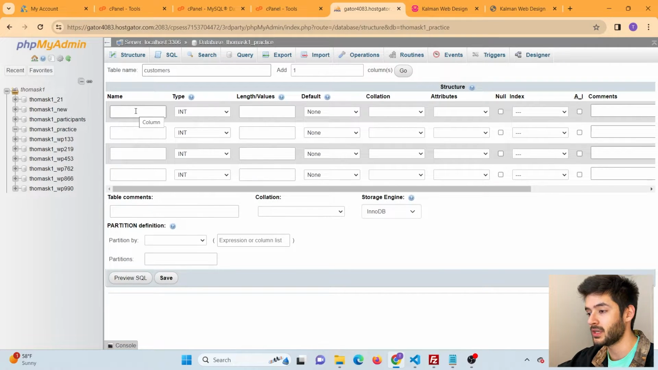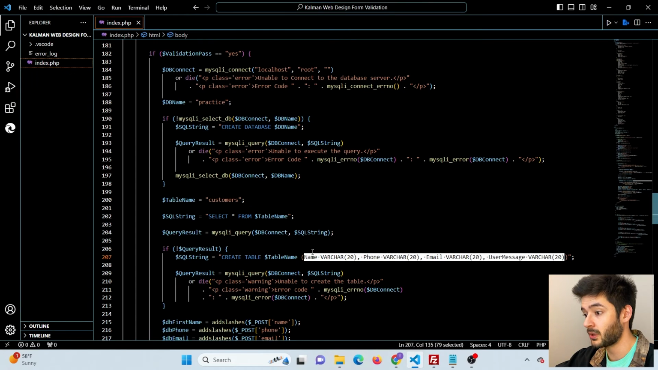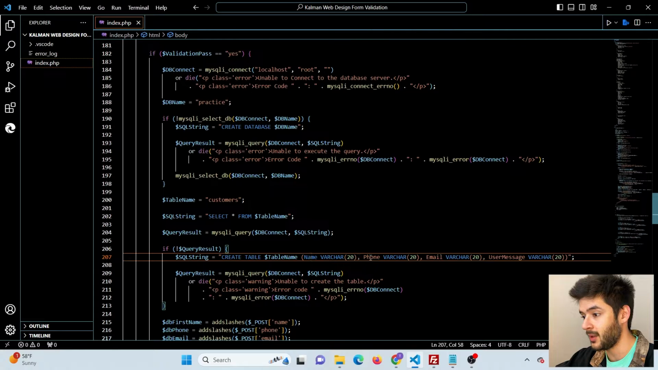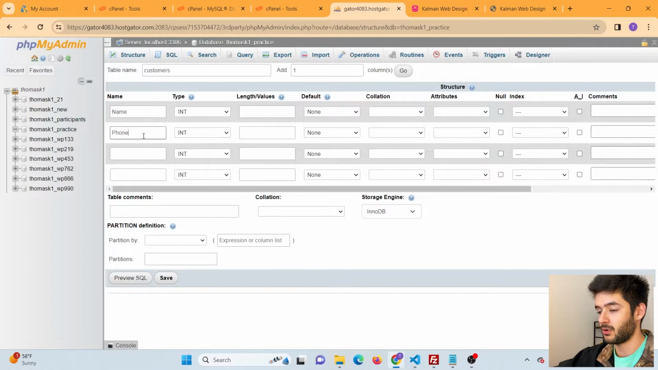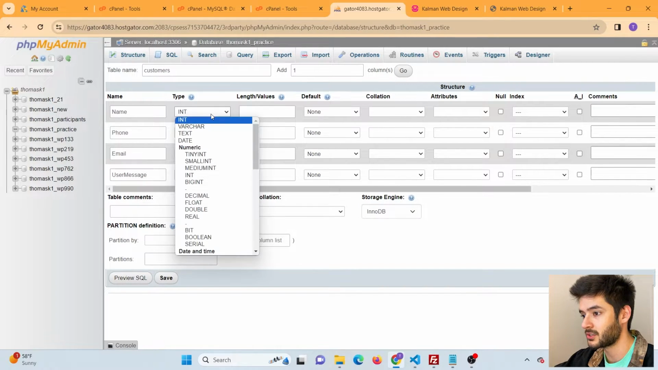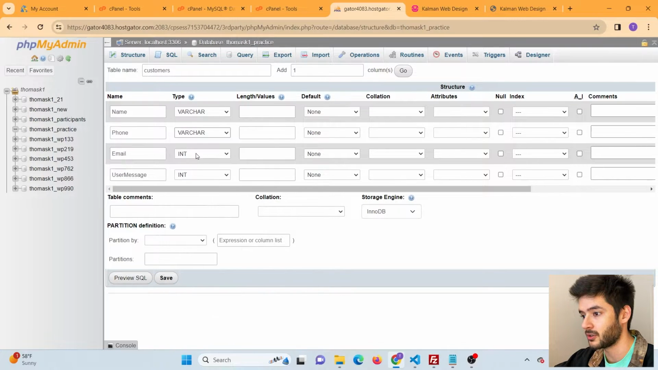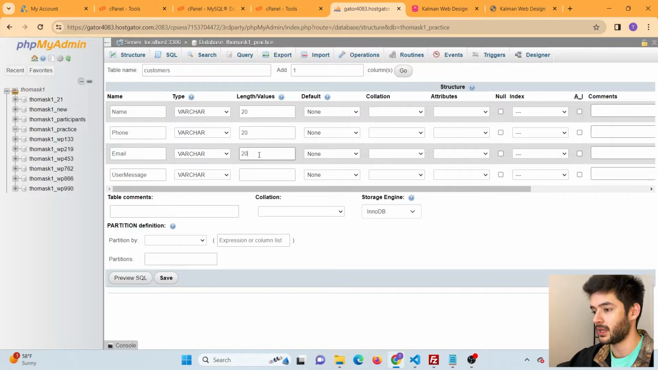Now what we want to do is add in our database table columns. So if we go back to our code real quick, you can see that we have a name, a phone, an email, a user message, and they're all varchar 20 values here. So we want to go ahead and start adding those on this end. We're going to go name, then phone, then email, and then user message. And you want to make sure these are exactly the same. Then we want to change our types all to varchars, and we want to specify the length here, all going to be 20, just like we have in our code.